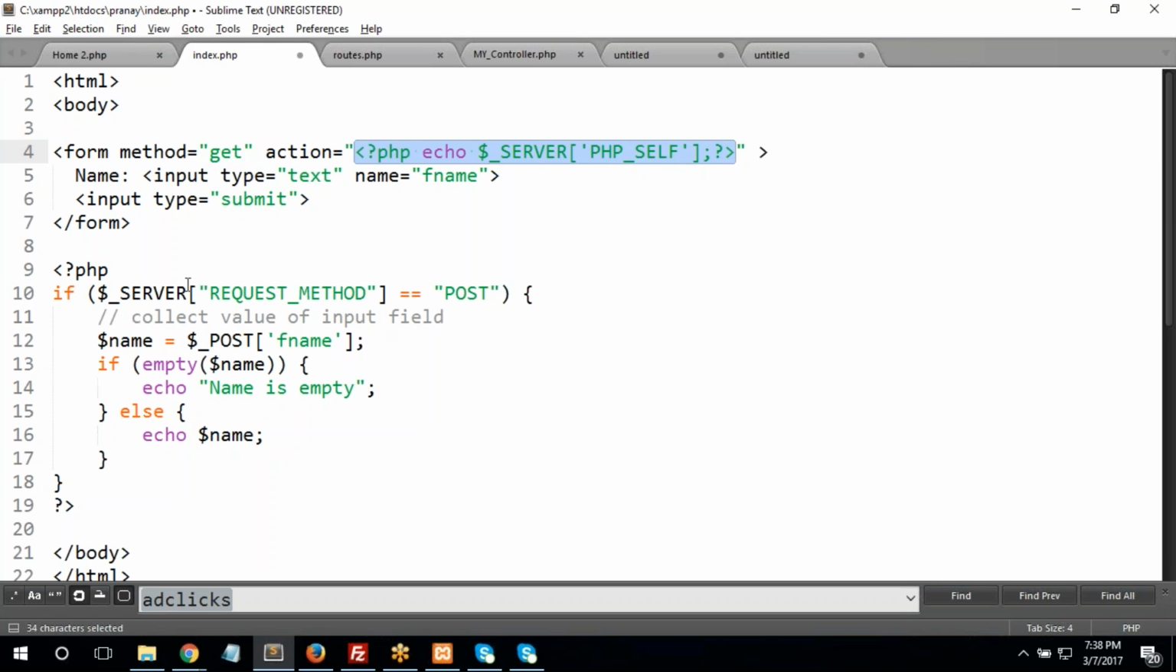One more thing here: how we use PHP code within the HTML code. Within the action attribute, within these double quotes, we have just written PHP code. So we have to open and close the PHP tag. Within the PHP tag, we just echo one inbuilt variable, dollar underscore server, and PHP self. This is the argument of that particular super global variable. Sorry, not a function. So it will just reload. It will not redirect to any other page. It will submit to the same page.